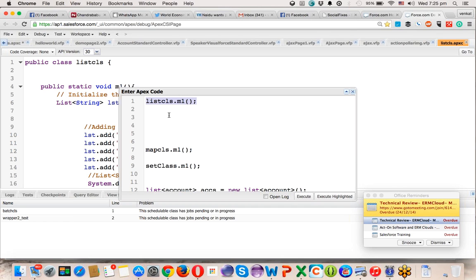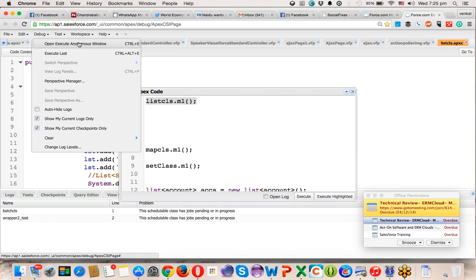If you want to directly call some method or class without initially calling any page, you can use execute anonymous. Okay, this is really useful for developers to execute some script also. You can write some script which automatically loads all the contacts and change the values. You can write a script. If you click on execute, it automatically does that operation on its own.